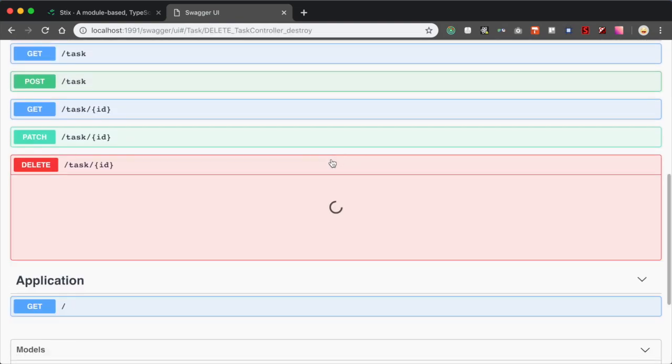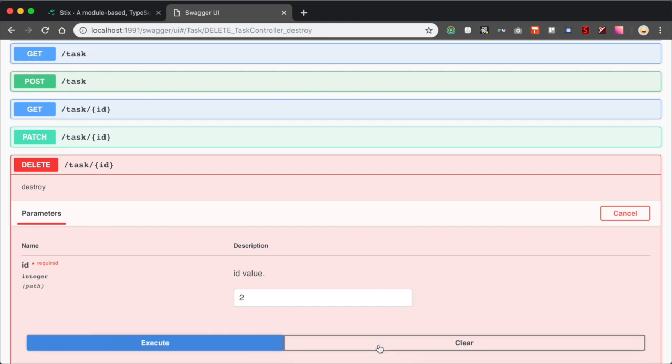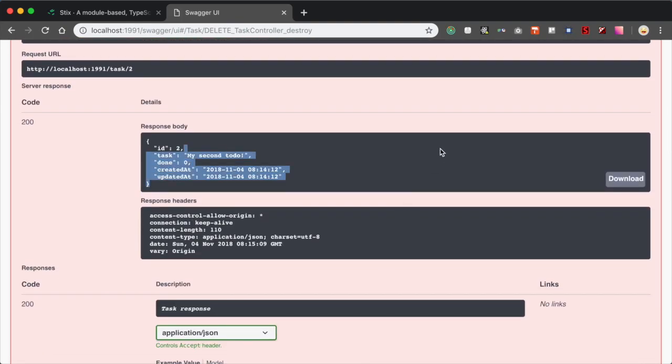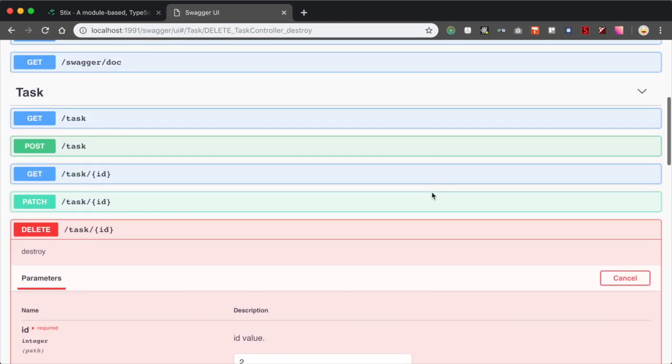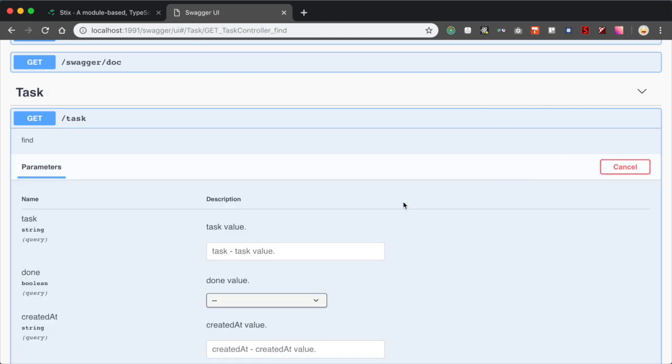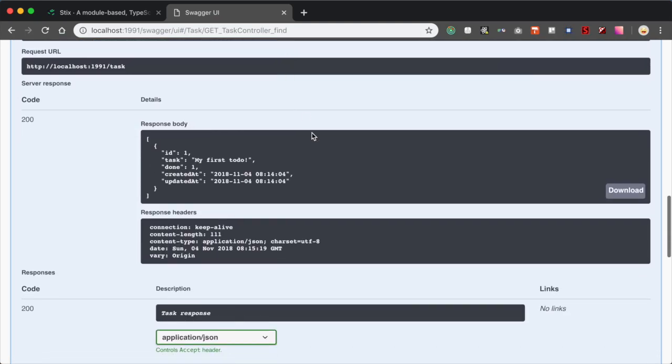Let's remove our second to-do. As you can see, it returns the deleted to-do. So let's fetch all of them to make sure it's gone. And only 1 to-do gets returned.